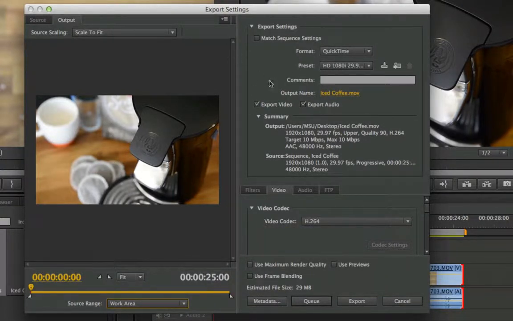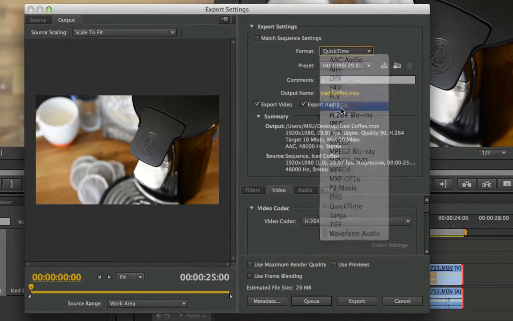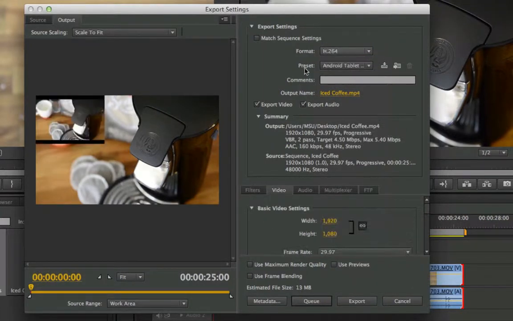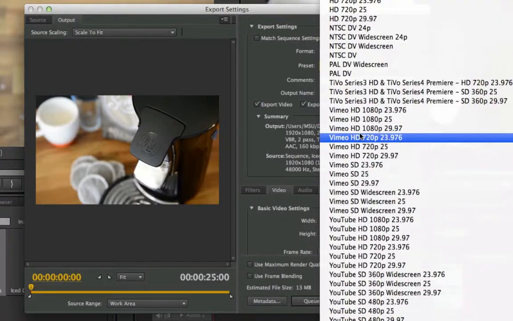And then we're going to go up here under our match sequence settings. Now, there's lots of options. If you just click this drop-down box here, you can see that Premiere Pro allows you to export in many different codecs. The one that we're going to use, which is one of the nicer high definition codecs to use, is H.264. So I'm going to go ahead and select that. And then under our preset here, you'll notice if I select this drop-down box that there are a lot of choices.